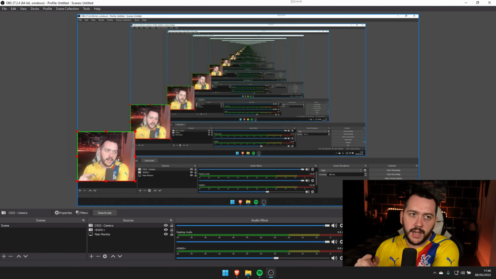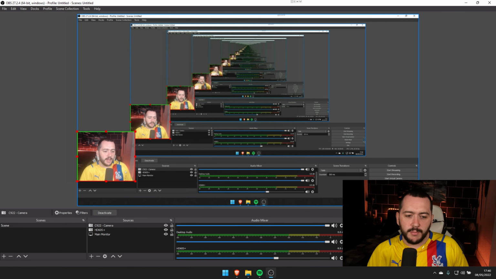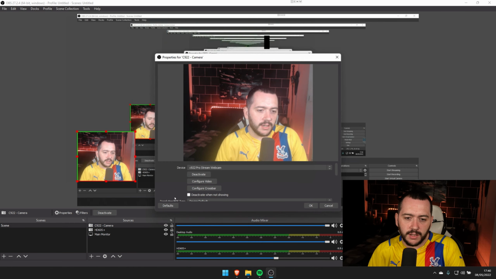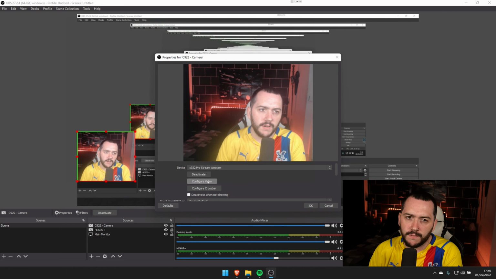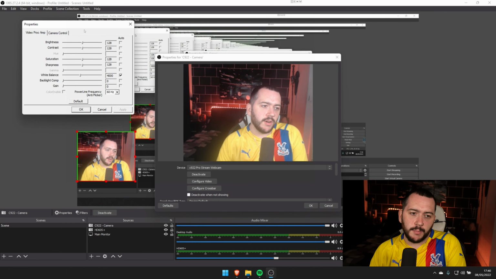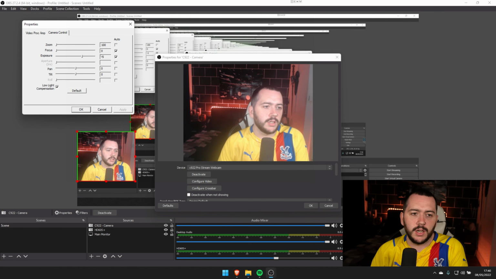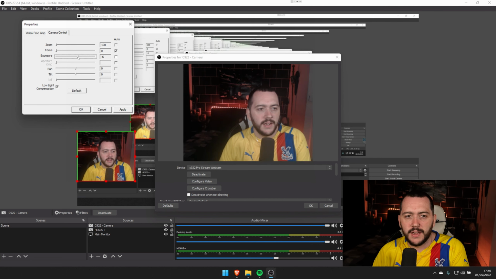I can tell these lights and that webcam are not happy with it, so if I double click, what you can do is go configure video, and the Logitech cams bring up this, and you can change all of the controls. It's probably the exposure that's doing it, so if you untick that and go through here.